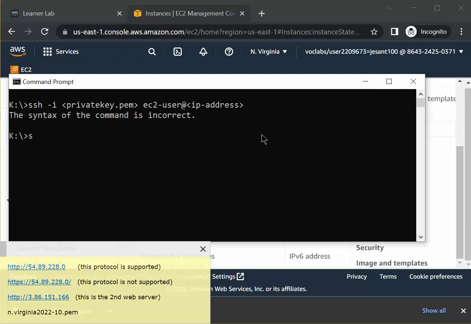It gives me a syntax error. In this case, it's going to be SSH minus i. Now I need to pass the identity file, North Virginia 2022 10.pem. For Linux 2 AMIs from AWS, the user is always going to be ec2-user at, and then the public IP address. In the first case, it is going to be 54.89.228.0.